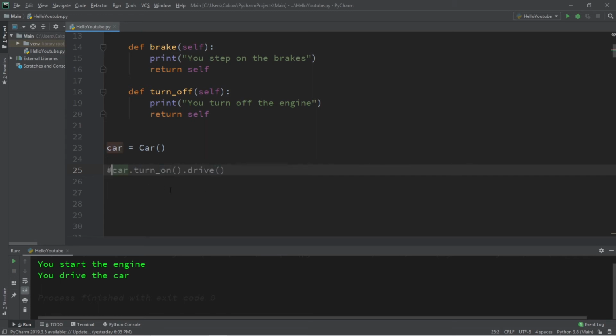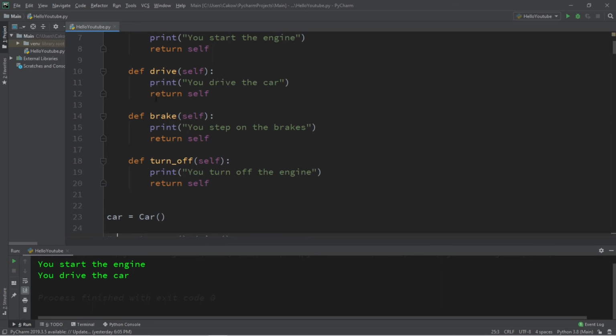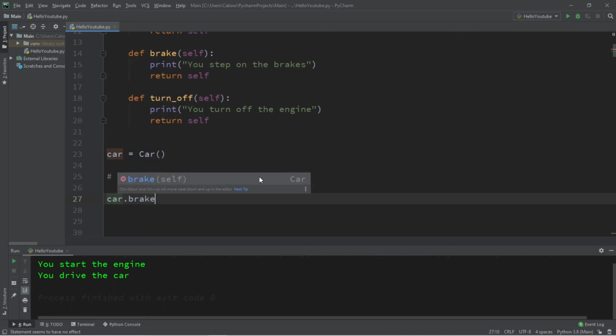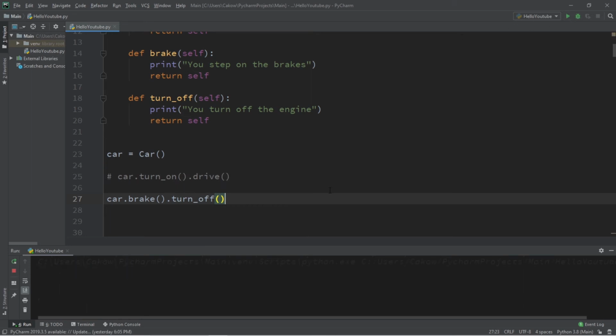Now here's another example. Let's say I would like to call the brake method followed by the turn off method. So that would be car.brake() followed by .turn_off(). So this will print, "You step on the brakes. You turn off the engine."